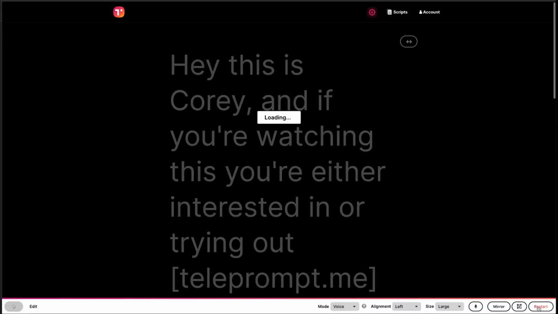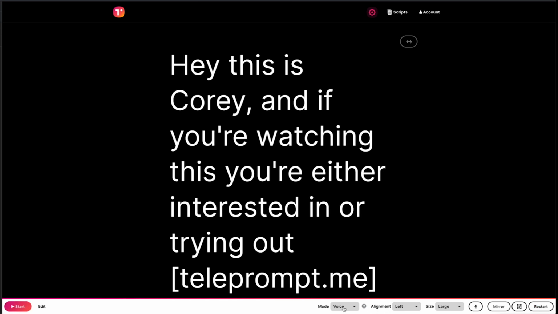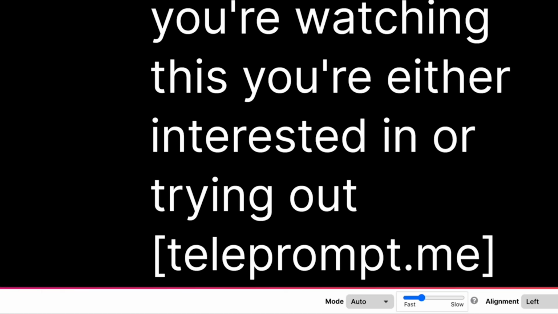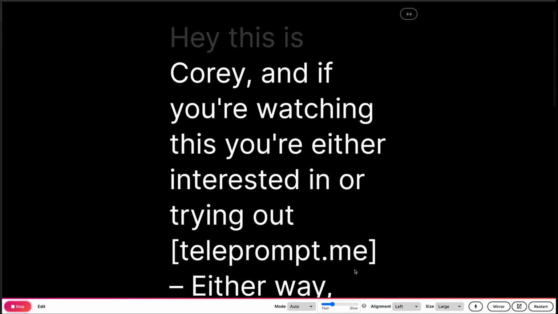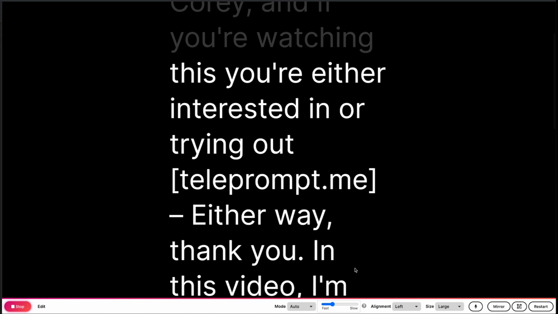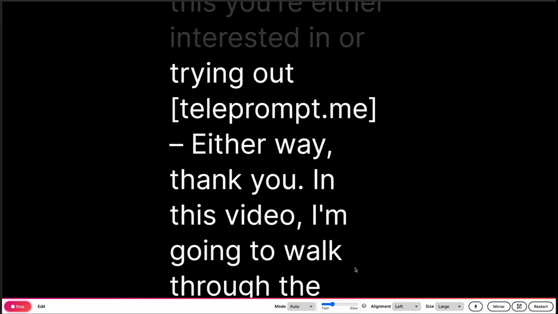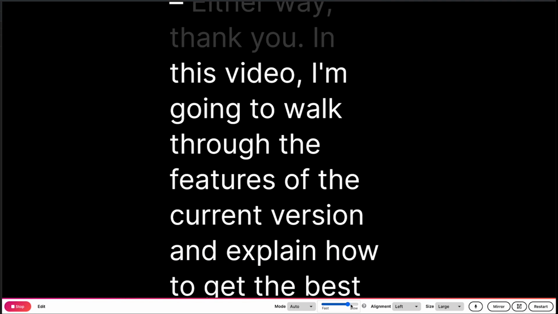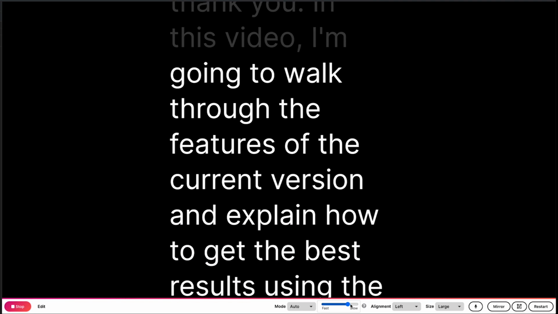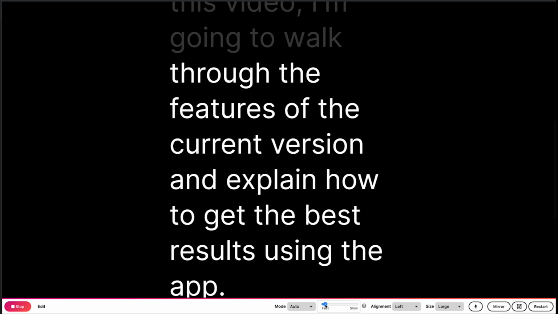So to demo auto, I'll go ahead and click restart. And then once you change it to auto, you're able to select the speed so you can go from fast to slow. And once I click start again, it'll automatically scroll the page. And you can either go slower or you can go faster.